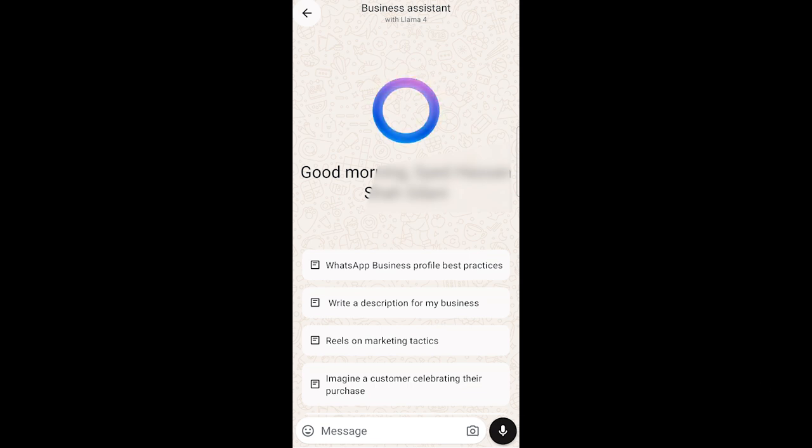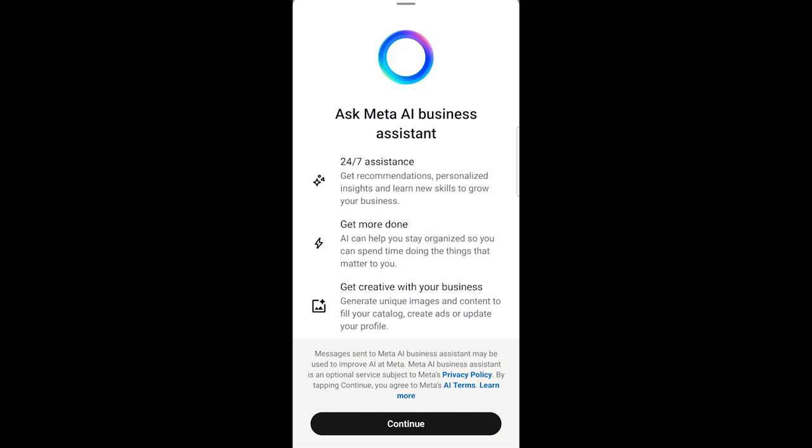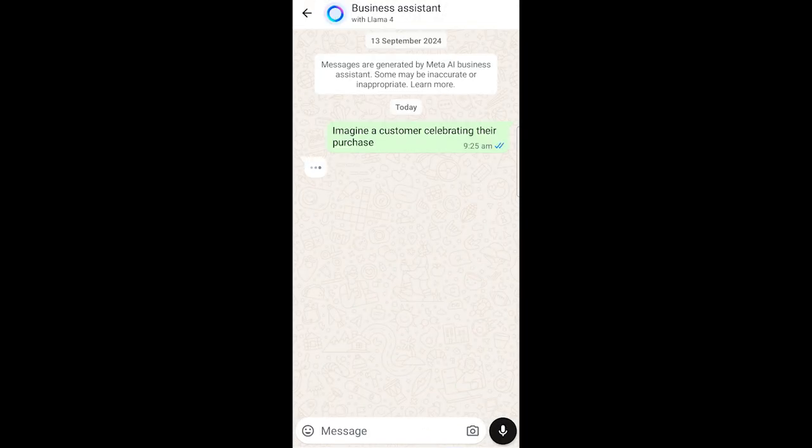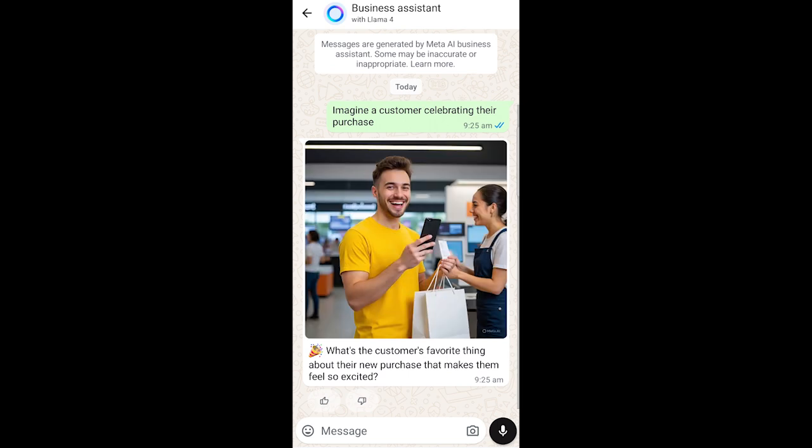So you can add your message. We are going to click on "Imagine a customer celebrating their purchase." So click on it. Ask Meta AI Business Assistant. So click on continue. Now you see Meta AI created an image of a customer celebrating their purchase.